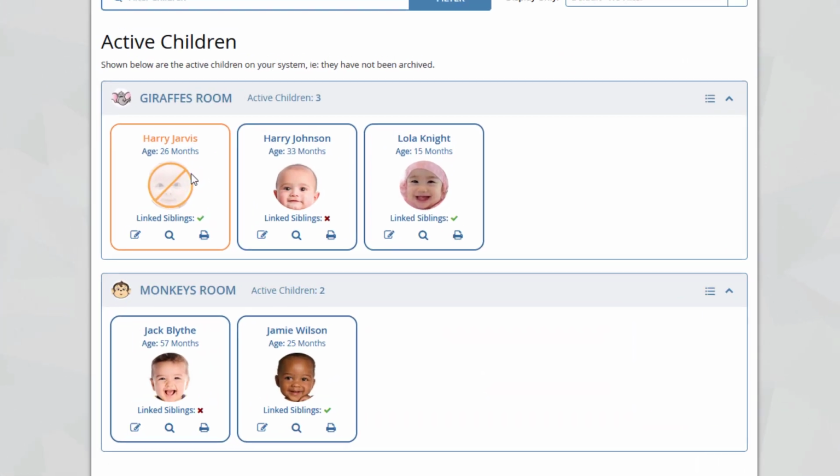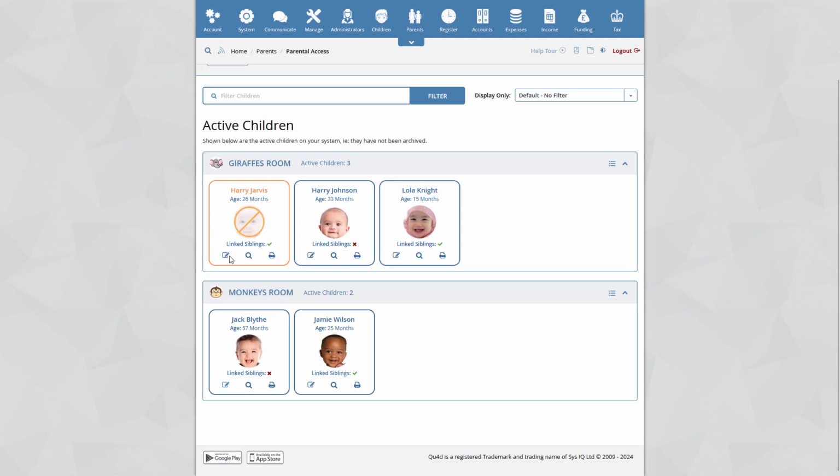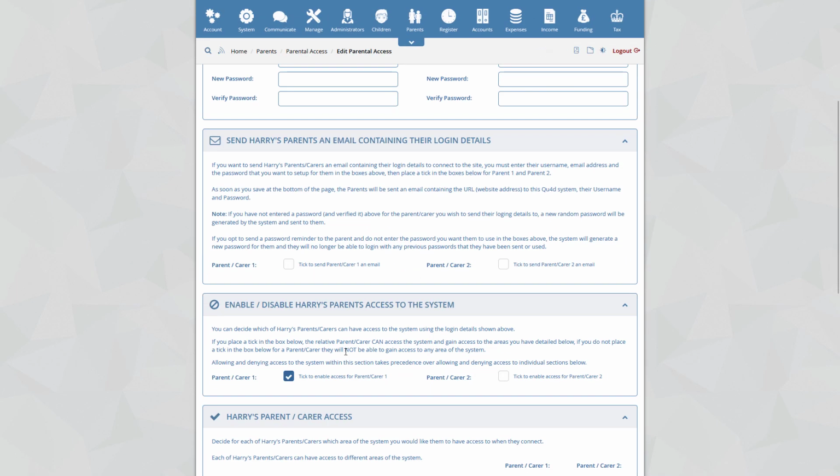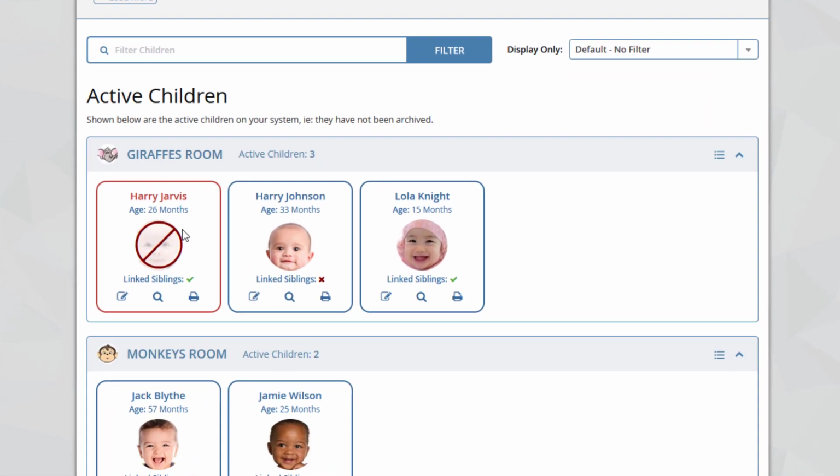You will now see that Harry has an orange no entry sign overlaying their profile image. This icon indicates that only one parent has access to log into the system. If we now edit Harry and change it, and deny access to both parents and save, you will now see that the icon is red, meaning that neither parent has access to the system.